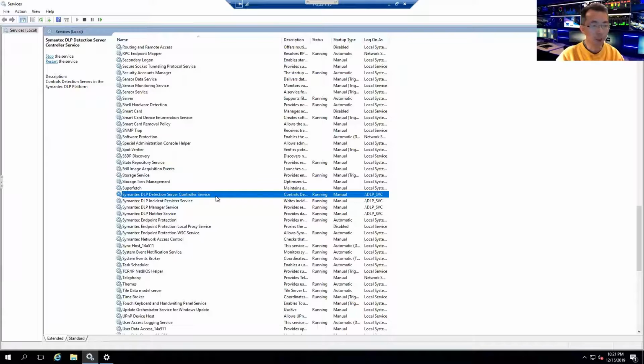So these are all the steps to do a cold backup of the Oracle database on our Windows system. That's the only supported way by Symantec. The only supported way is cold backup of the Symantec DLP Oracle database.